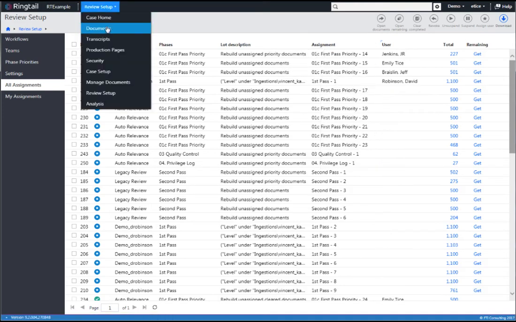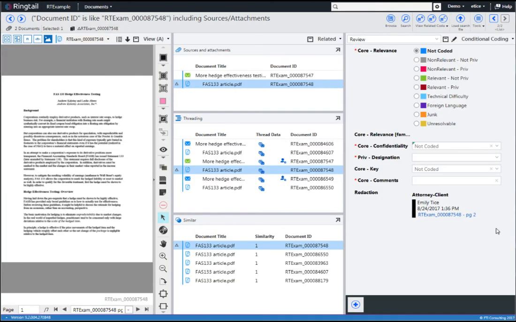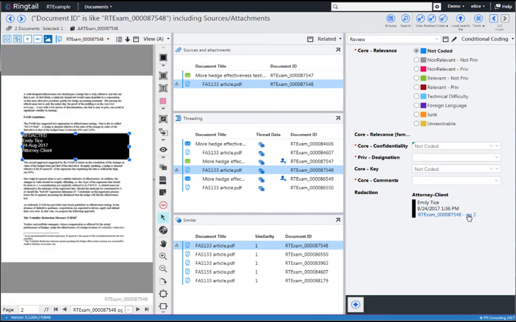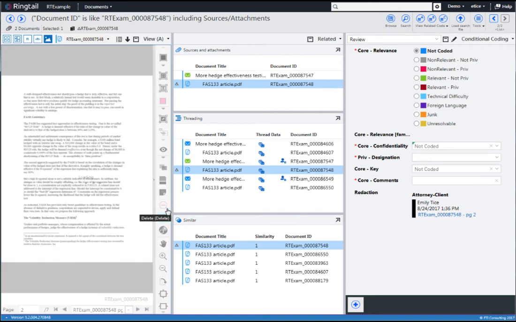When you're reviewing documents, you can click the page number link for an annotation to jump to the page and select that redaction or highlight.